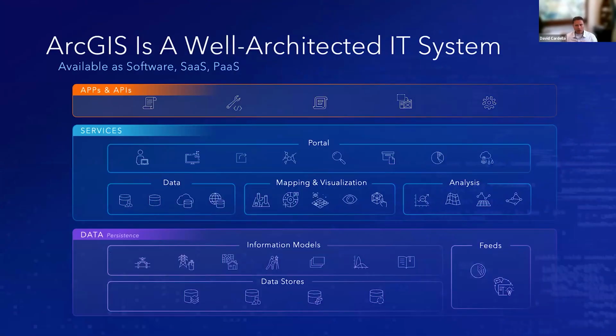ArcGIS itself is a well-architected IT system, and it has a well-architected infrastructure that you see here, and it's illustrated by tiers. The data tier has various information models and data stores and even live feeds coming in. For example, this could be your relational databases, live feeds coming in from Velocity, for example. The middle tier is the services tier, and it represents data and capabilities. And at this tier, the portal is fundamental. It's how you organize everything. It's how you capture your users. It's how you delegate permissions, for example.